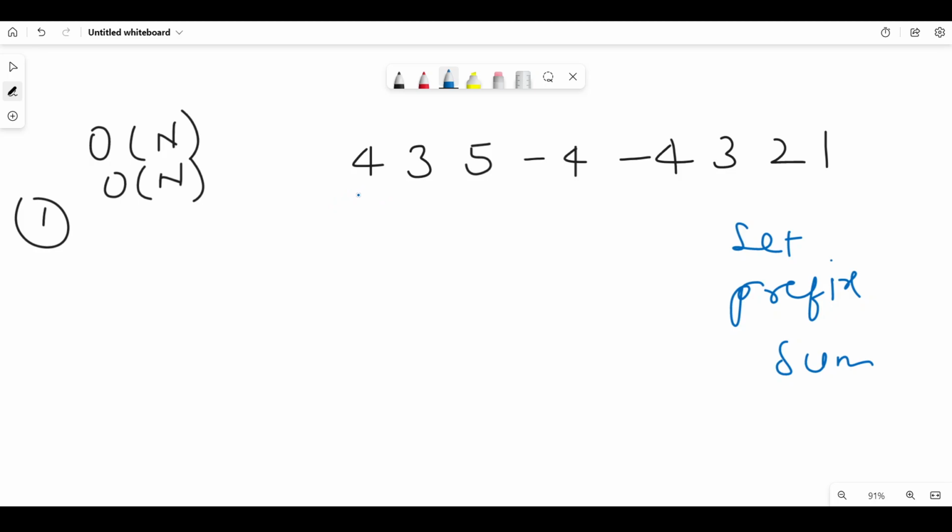So in prefix sum, we will take elements of the given array one by one and add to the sum till now. So the sum for the first element will be 4, and for the second element we'll take the sum till now, which is 4, and add the current element, that is 3. It will become 7. Now the sum till now is 7. We'll add the next element, that is 5. It will become 12. Then we'll subtract 4 from it. It will become 8. Then again we will subtract 4 from it. It will become 4. Then we'll add 3. It will become 7. Then 7 plus 2 is 9. 9 plus 1 is 10. Let me create a line here of separation.